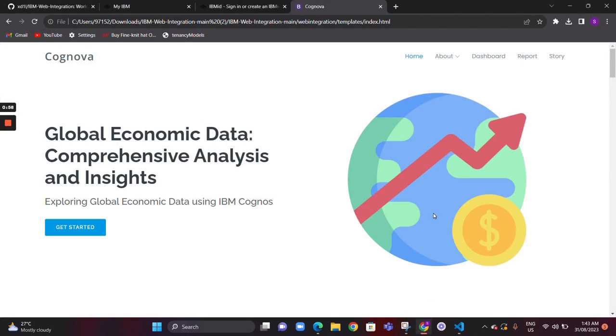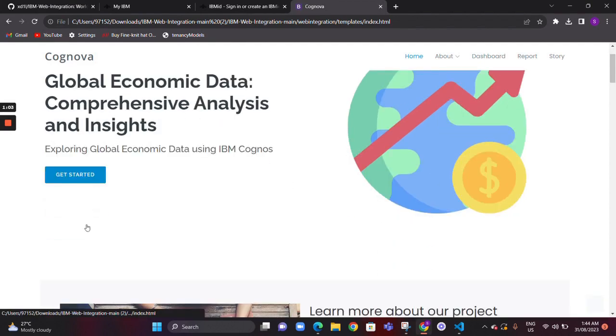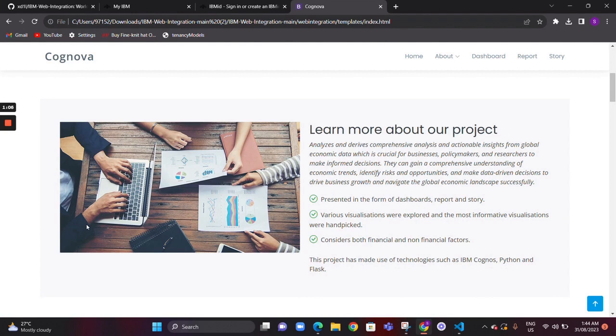Beautiful web page. We have explored the global economic data using IBM Cognos in this web page. Let's get started. Now, the first section of our webpage gives us a brief overview of our project. Our problem statement is to derive comprehensive analysis and actionable insights from global economic data, which is crucial for businesses, policymakers, and researchers to make well-informed decisions.